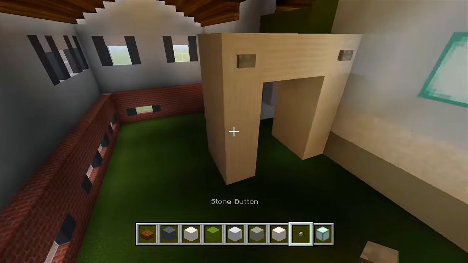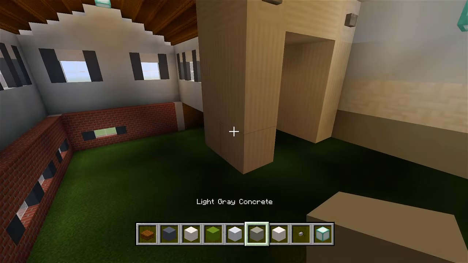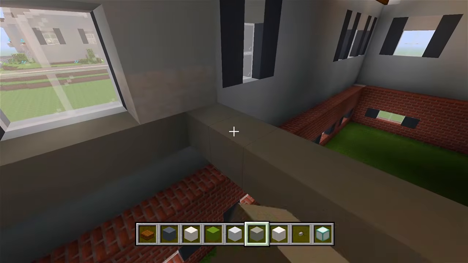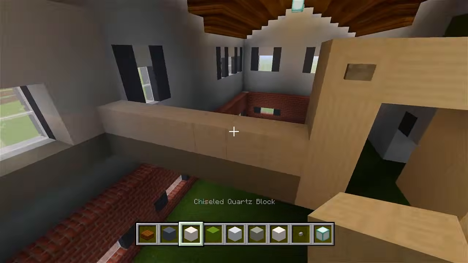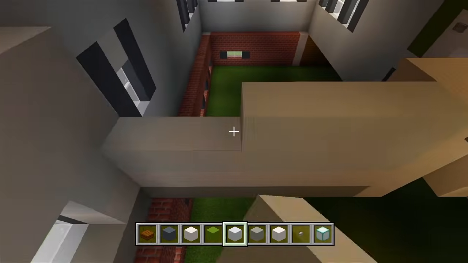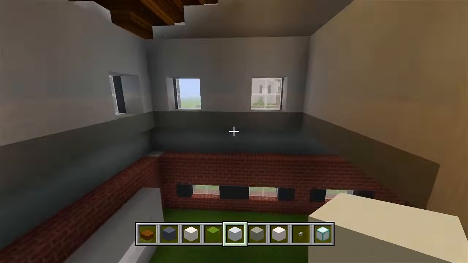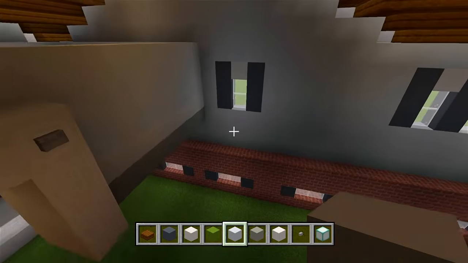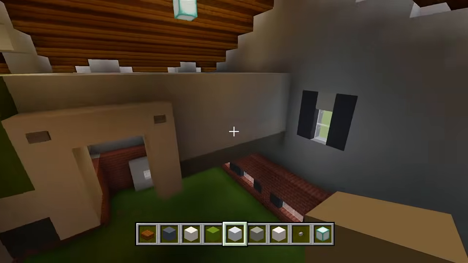Okay, and now from the inner side of our doorway here, we're going to grab the light gray and connect this back to the rest of the wall. Right there. Then a layer of chiseled quartz. And then the 3 extra layers of white concrete. And now we have all the walls for this bedroom done. Okay. And this is definitely a really good sized bedroom. So next up, let's focus on the bathroom area and maybe the rest of the hallway.